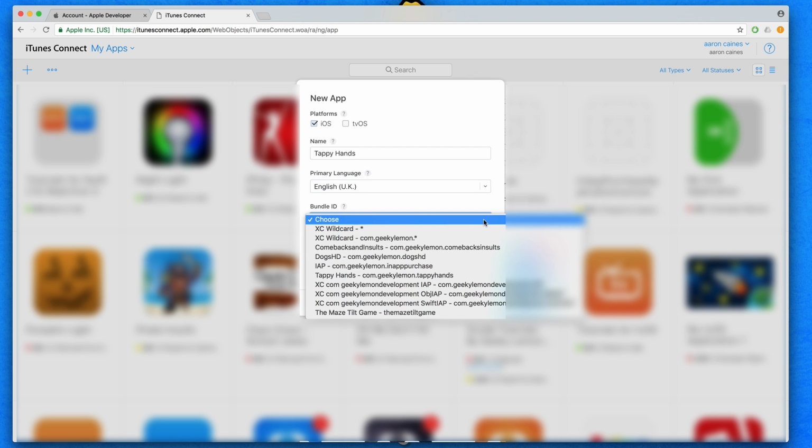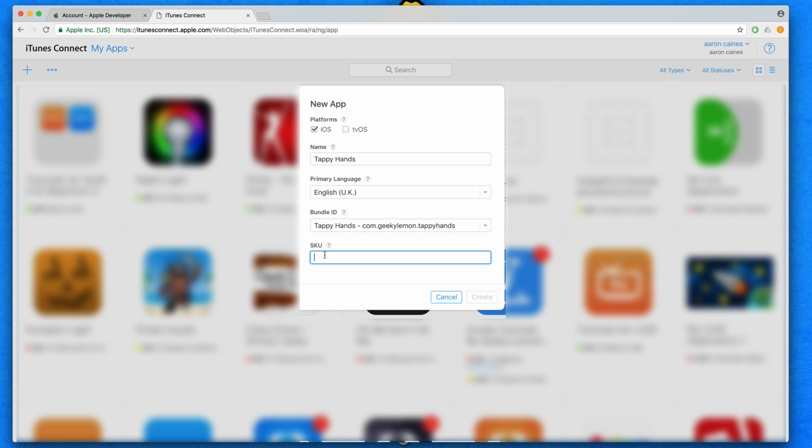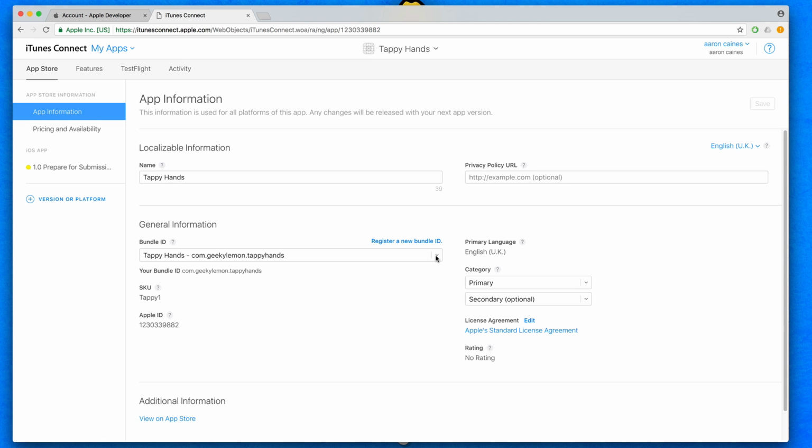Then bundle ID, again, we're going to select the bundle ID we just created for Tappy Hands. An SKU number, this again comes down to your own reporting. So when we get in stuff like our sales reports and download reports, the SKU number reports back to it so you can see which app is doing the best. So I'm just going to call it Tappy1 and create that. So that's pretty much all you need to do, and then it goes on to create a profile which will then eventually upload to the App Store when we submit our app for sale. So this pretty much is the back end of what gets displayed within iTunes.